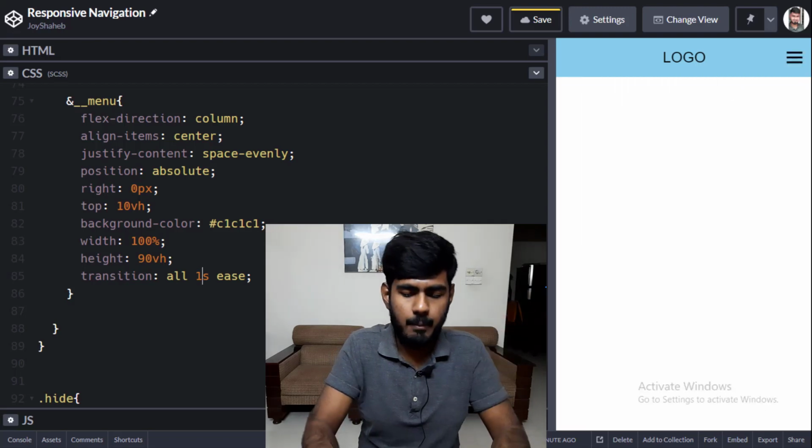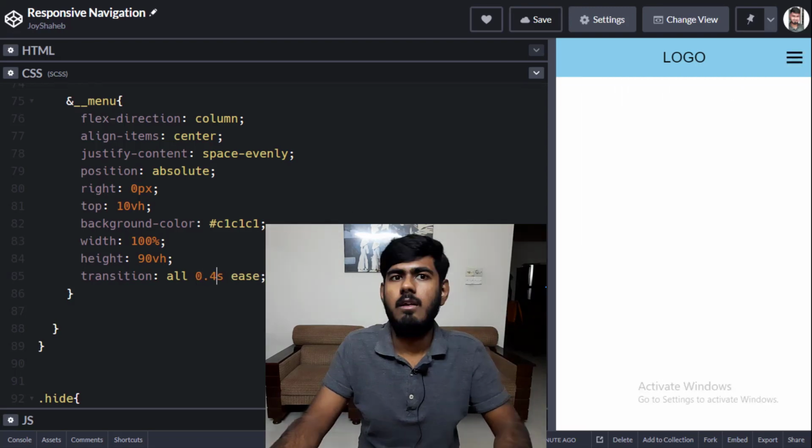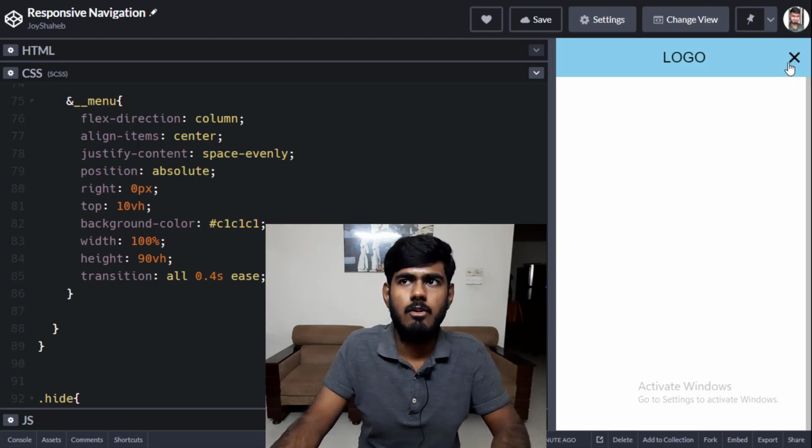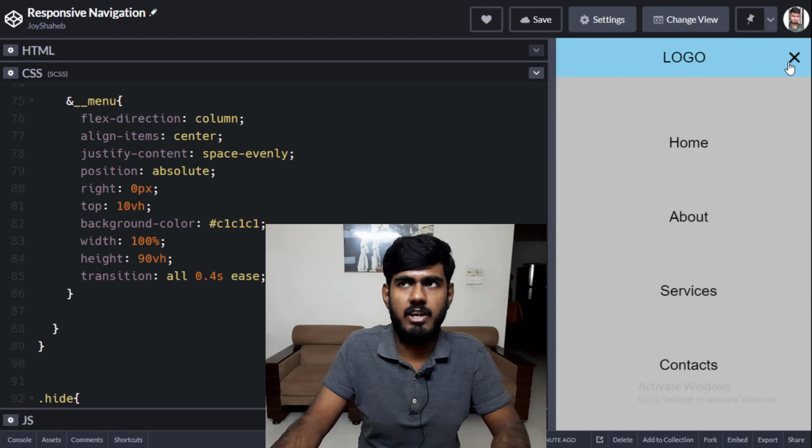So for this tutorial, I'm gonna keep it to 0.4 seconds. You can change the value as you like. Okay, now let's test again. So you can see that it's working absolutely fine.